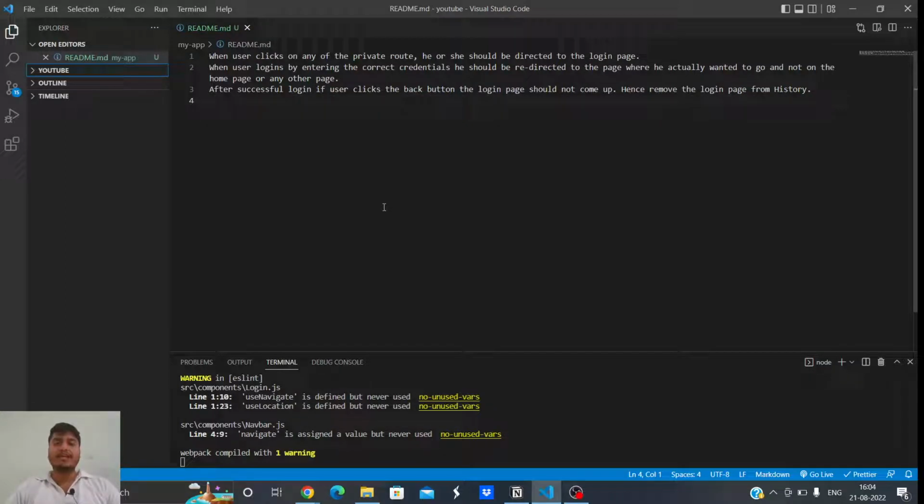Hey folks, today we'll see how to implement authentication using React Router. So without any delay, let's get started.